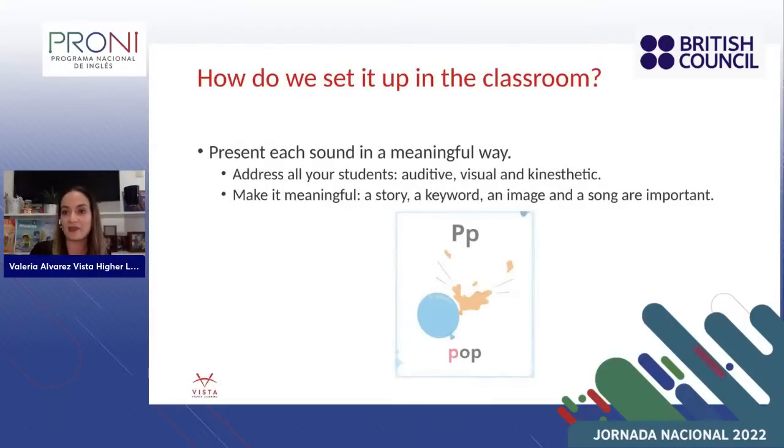How do we set it up in the classroom? Oh, they were asking me, can you share the alphabetic code with us? Isela, you just Google alphabetic code in English and it'll appear, okay? How do we set it up in the classroom? Okay, we present it in a meaningful way. We address all of our students' auditive, visual, kinesthetics. We use songs, we use stories, we use movements. We make it meaningful. And we say, today we're going to learn the P sound.